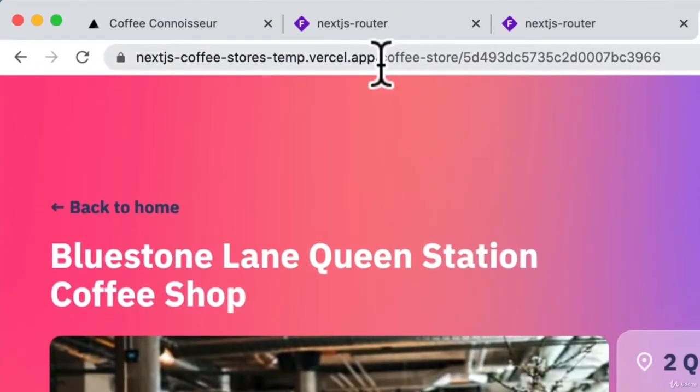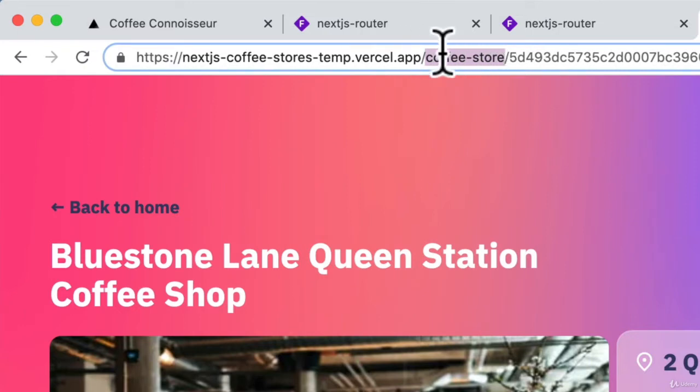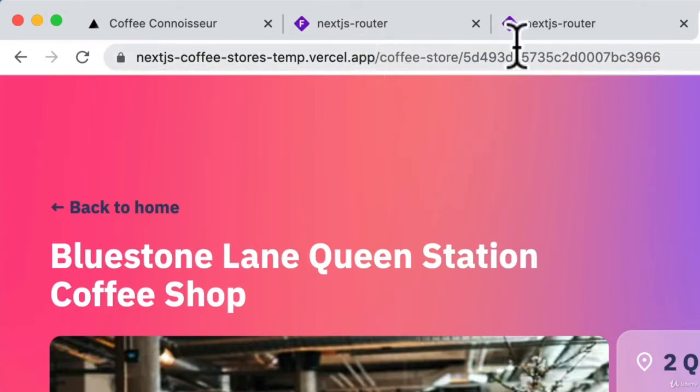But a nested route is essentially anything after the first /. So coffee-store is a nested route of the root route, and this specific ID is a nested route of coffee-store. Now let's go ahead and create that nested route coffee-store.